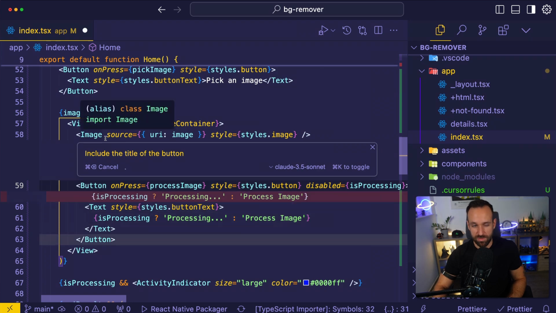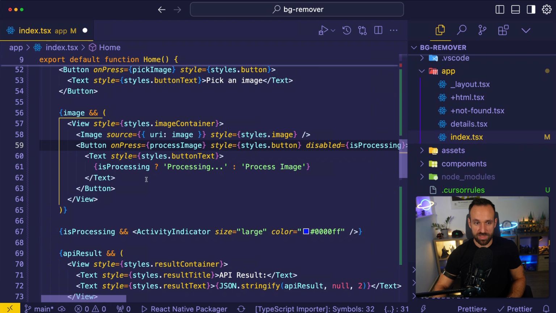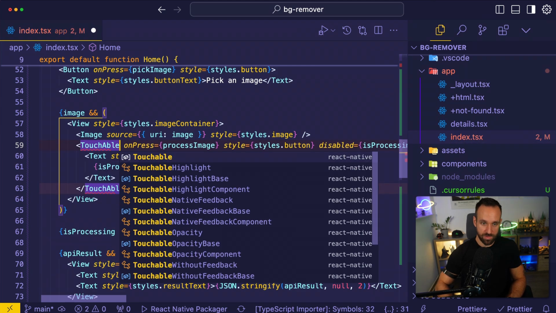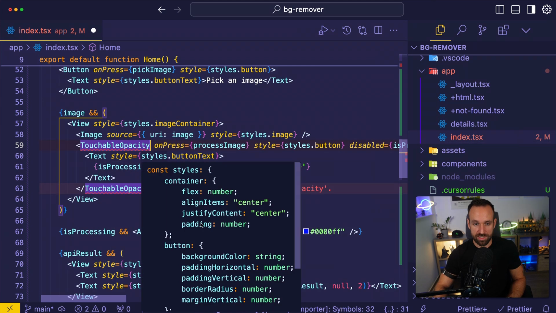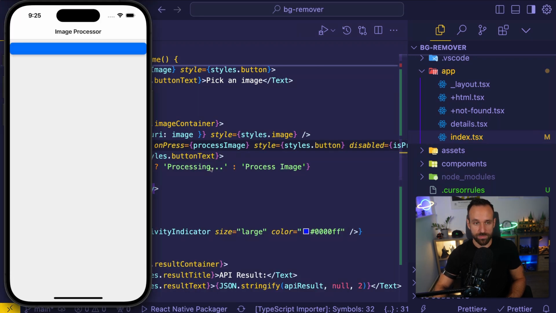Okay, so this is where you need some sort of React knowledge usually, or React Native knowledge, because I know that the button has a title. Or I could change this simply to a TouchableOpacity. That will work as well. We would just have to add the import from React Native.